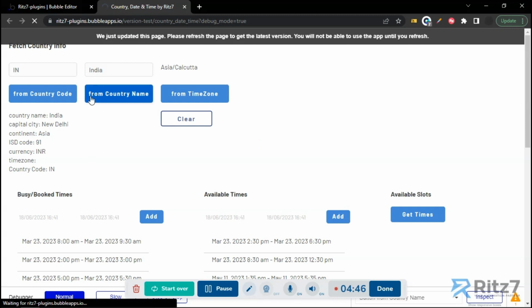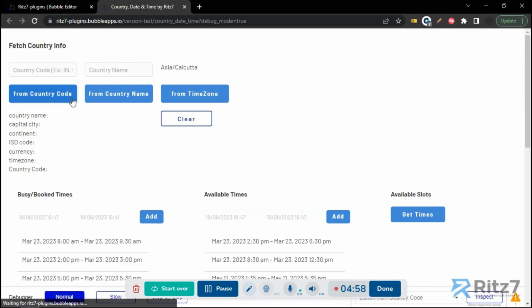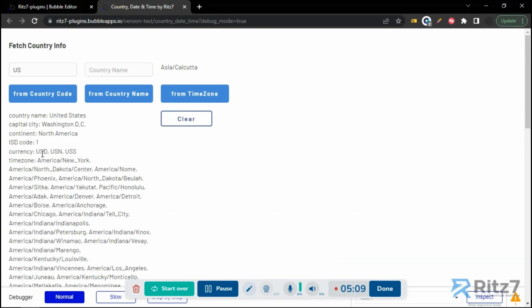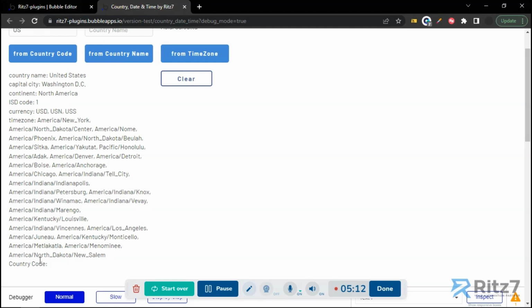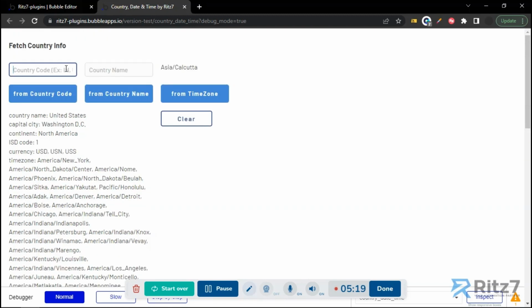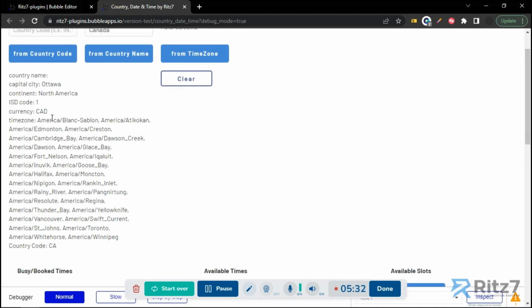Now, not only this, but if a particular country has multiple time zones or if they have multiple currencies, our plugin will fetch all of those information. For example, if I go to US, they have multiple time zones and it will show us all the time zones available in the country. You see, we've got all the time zones. Let me go to the name and say Canada. So you have so many time zones with one currency here.